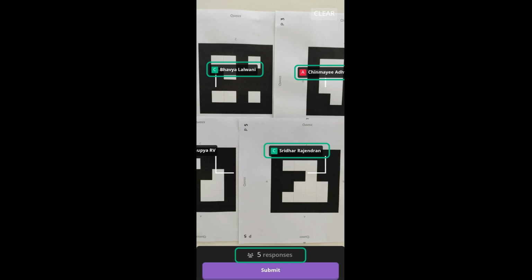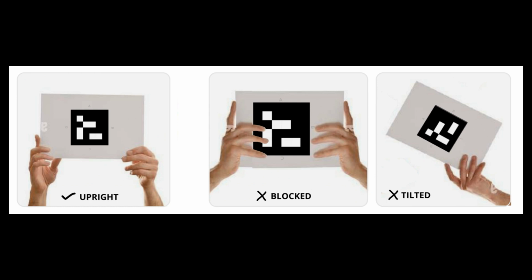If you assign cue cards via a group or class, you will be able to see the names of your participants on your phone screen as you scan their responses. Ensure that your students are holding the card upright to avoid missing any responses.